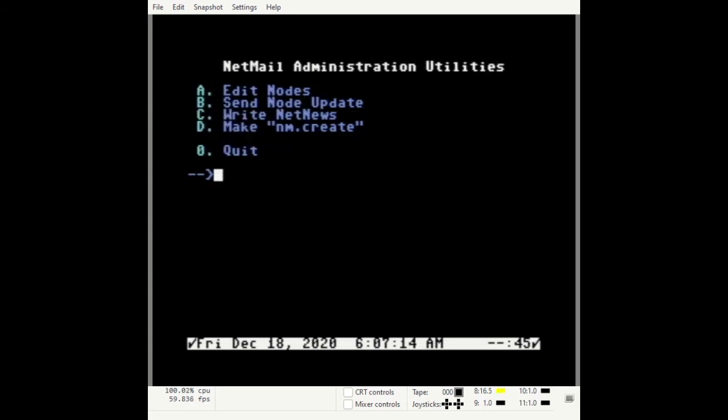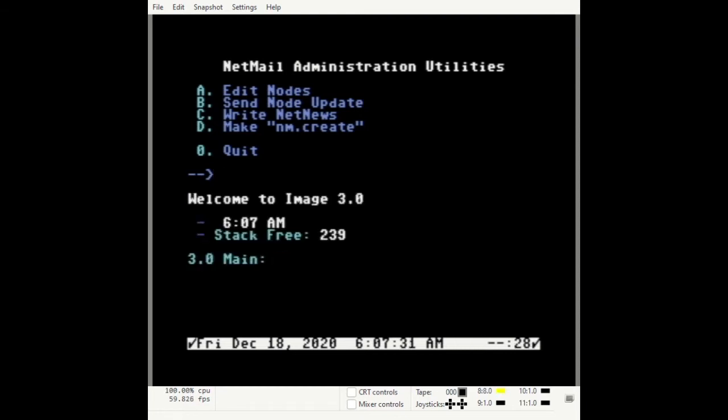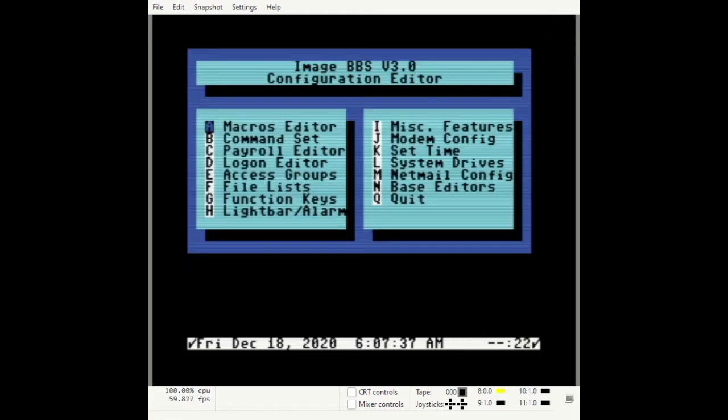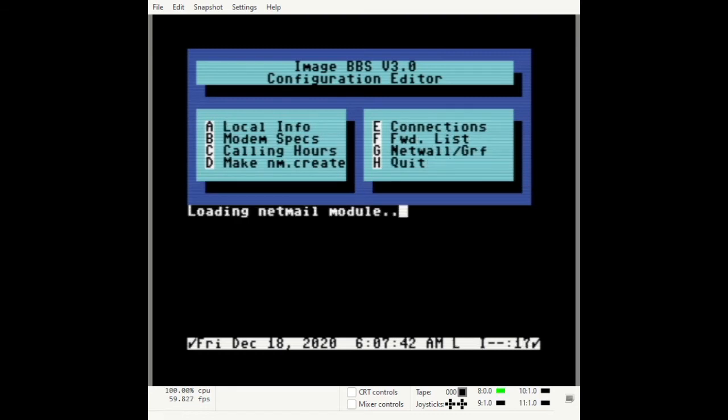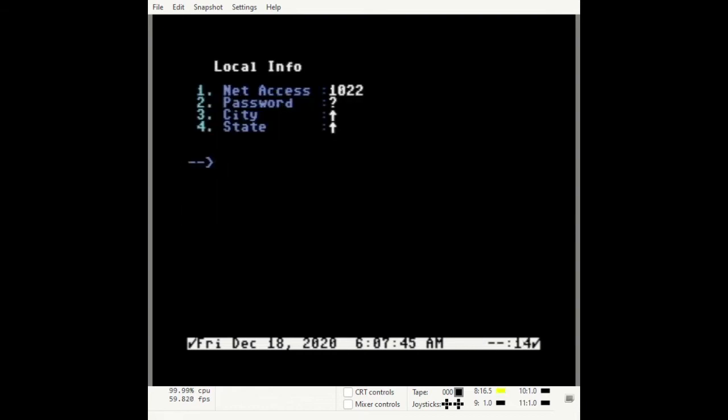And if you enter a question mark here, it'll bring up all the nodes in a list. From here we're going to use the option to make nm.create and exit back and hit return just to exit back to the main prompt. Now we want to go into the netmail config. We're going to edit the local information for this node, node 1. Enter the password, the city, and the state.